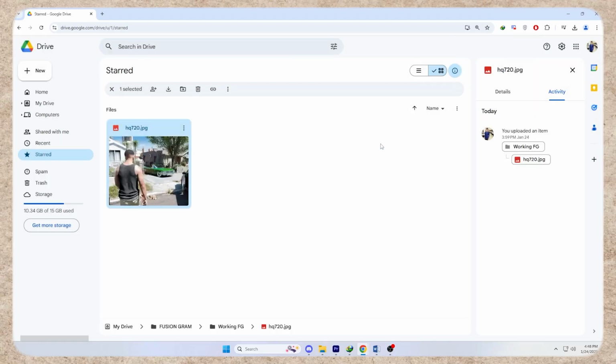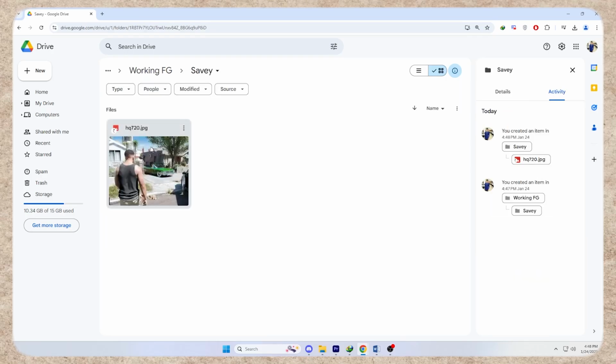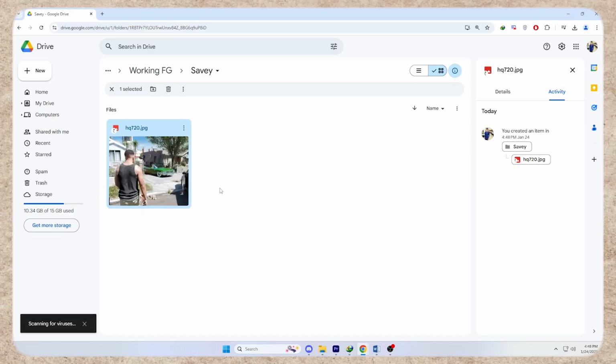Step 3. Download the file from the new folder. 1. Go back to my drive and navigate to the new folder, e.g., Savvy. 2. You should now be able to download the file without any errors.